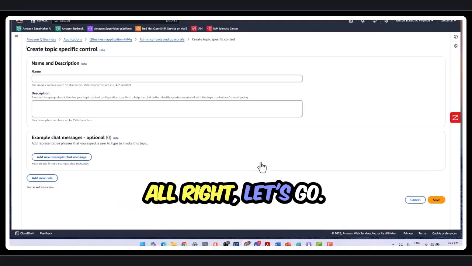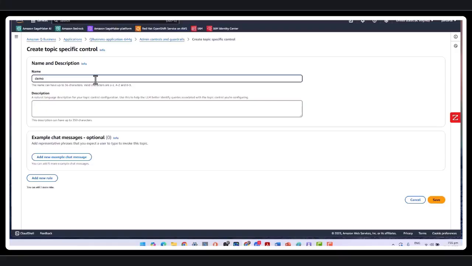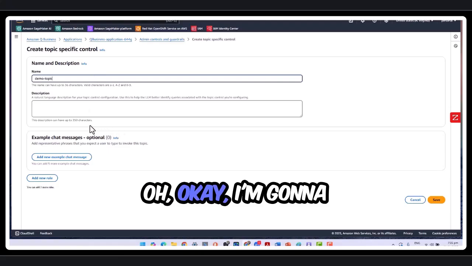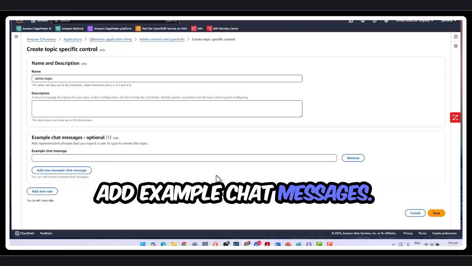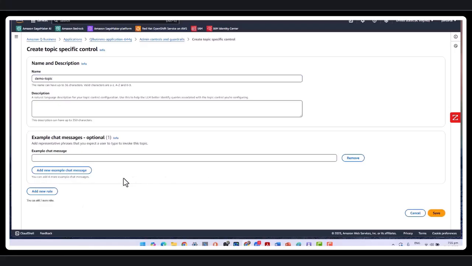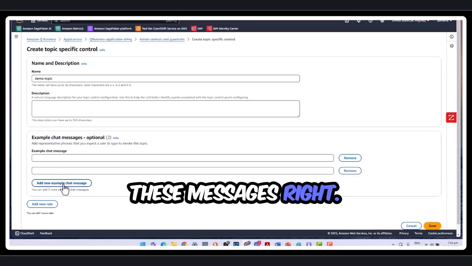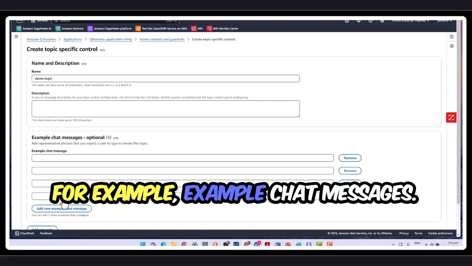All right, let's go. I'm going to name it demo topic. Okay, I'm going to add example chat messages. I can say, all right, I'll come back and add them. I have to get these messages, right? For example chat messages.